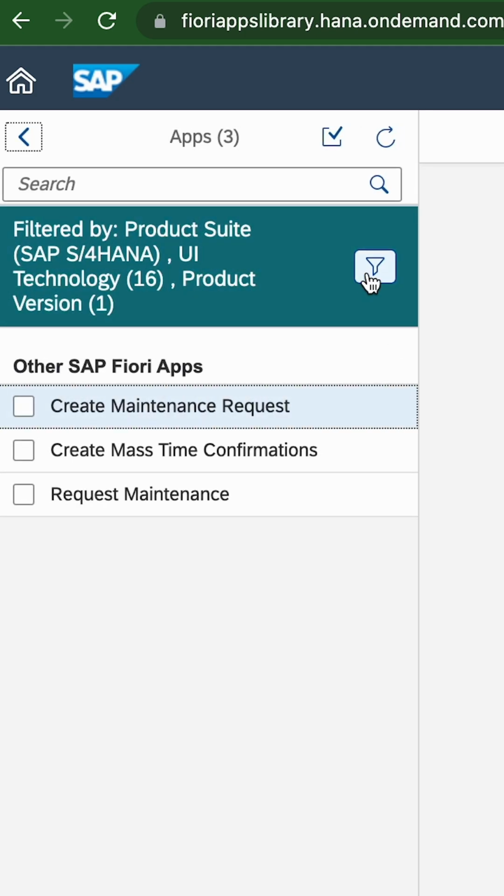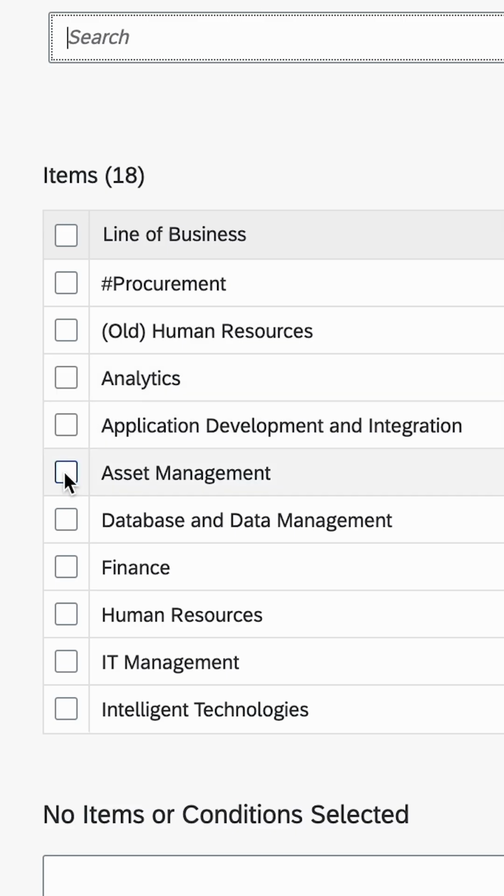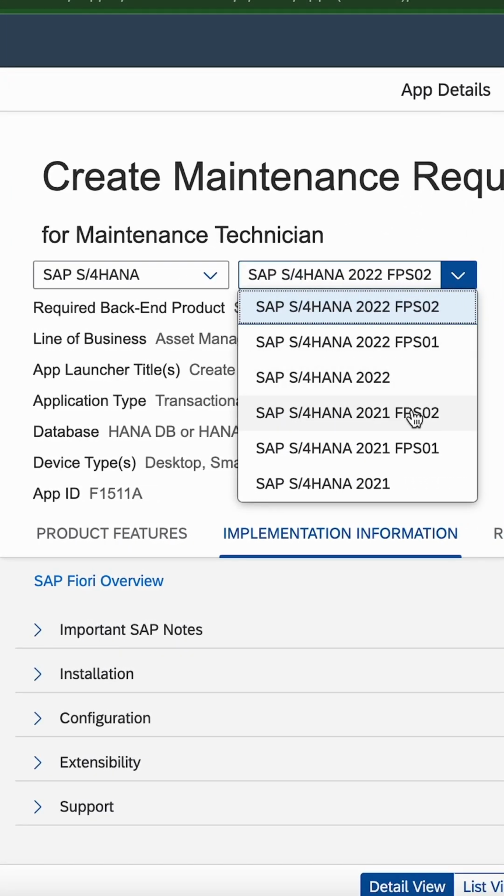Then add another filter. In line of business field, select your module. In my case, it is asset management. I use Create Maintenance Request app for this example.